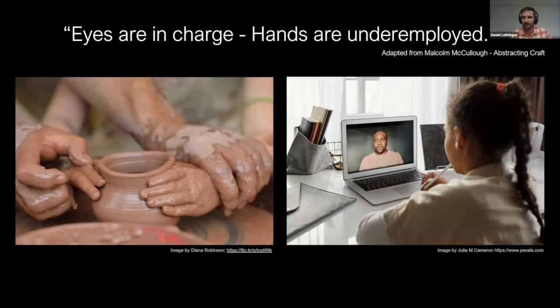So the question is, how could we bring the hands and the body back into computing, and especially in times like these where we really yearn for a more personal connection. And I don't know about you, but I'm literally stuck in front of a video screen all day long, and it's dragging me down. So what interfaces could we build to improve that?